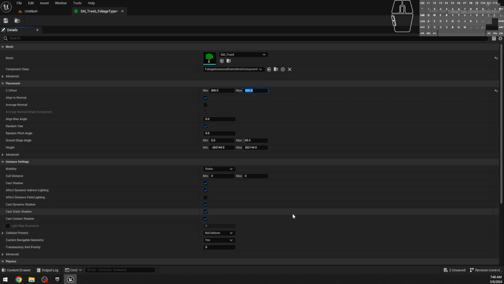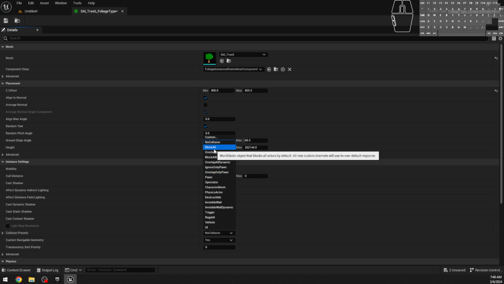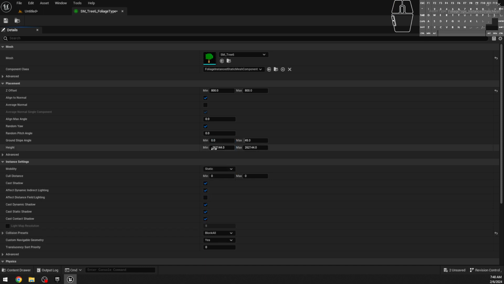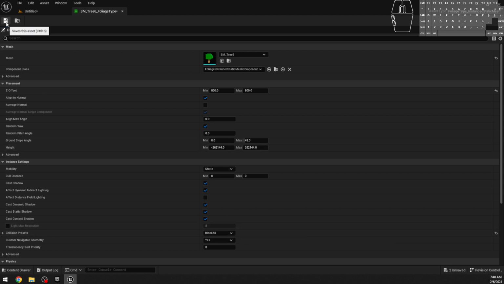Finally, a really common one that needs to be changed is the collision preset. If you want your foliage to be just a visual feature of your world, you leave it as no collision. If you want the player to actually hit it or run into it, I would probably change it to block all. Generally, what I have found are items like trees and rocks, I want the character to actually hit, so it would be a block. But something like grass or flowers, I'd probably like to ignore all.